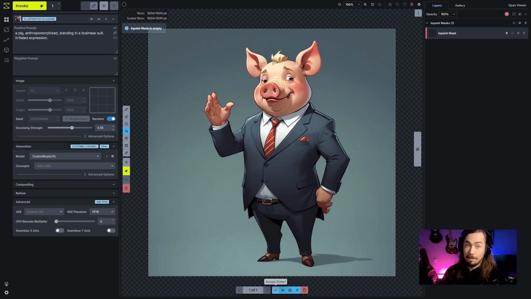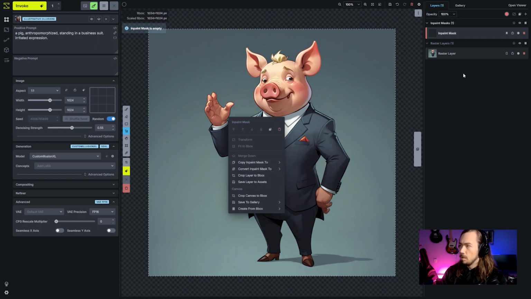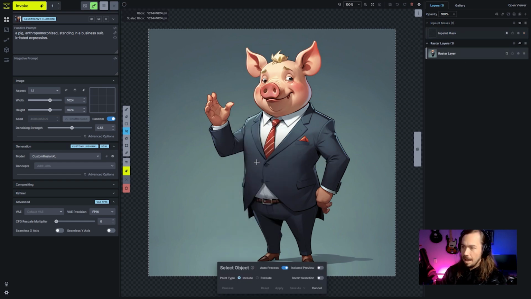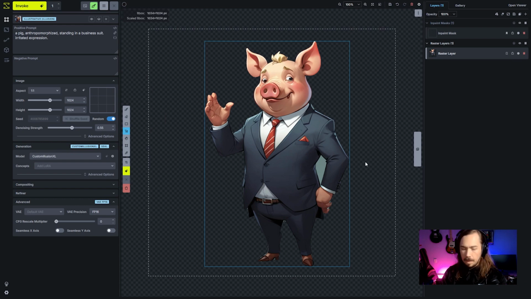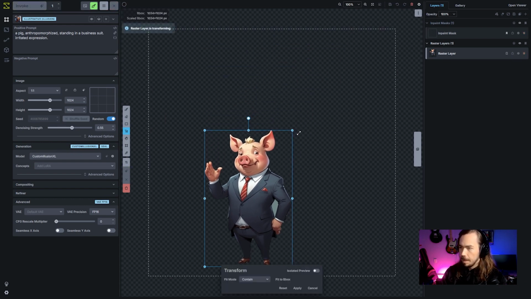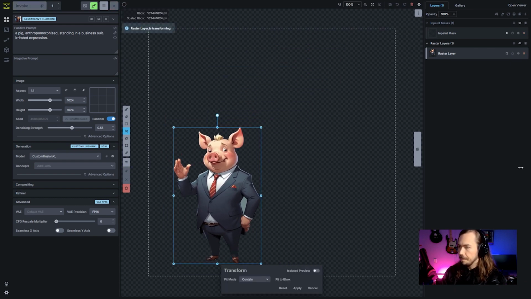But I'm going to do some fun things here to give myself a character concept sheet. Hold on, because we're about to go to places that nobody has gone before on a studio session. All right, I'm going to accept this. I'm going to select my raster layer. I'm going to do select object, and I'm going to take this little piggy along with us for a ride. We're going to select him out. And yeah, we'll apply that. So now I've got our little piggy. I'm going to transform him, bring him down over here. I am going to apply that.